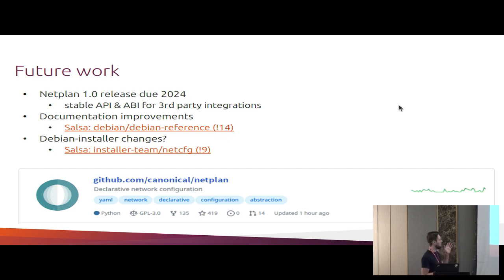Also, I started drafting some prototype for the Debian installer that you can find on Salsa as well, in the installer team netcfg package, merge proposal number 9. It's not really functional yet, but I tried to prototype an approach for how we could replace the ifupdown setup in DI to make use of Netplan, and it's kind of an RFC, and I'd like everybody to look into that, give your opinions on it, and see if that is an approach that we want to take and that I should push further or not.